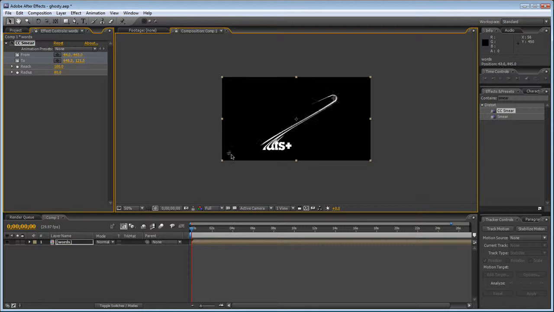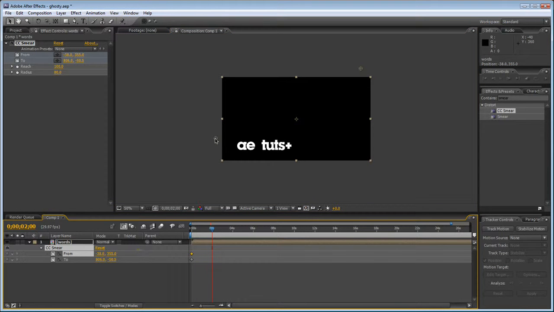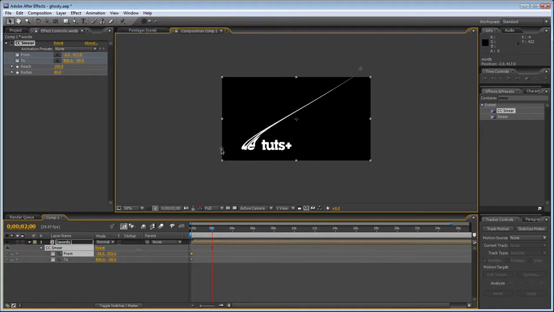Okay, let's take point 1, and you can see, oh, it's stretching. Okay, let's take this guy and drag it out of the comp. Okay, and we want to keyframe the positions relatively around here. So let's hit U to bring up the keyframes. Let's move forward about 2 seconds, and we'll start to drag this down.